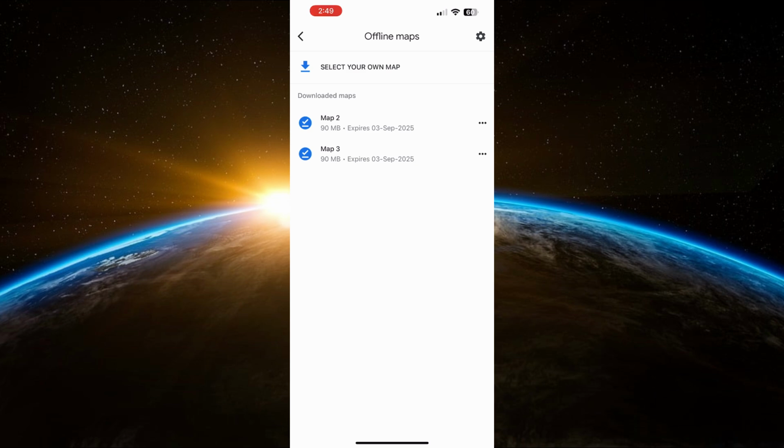You can update it later by tapping the three dots next to the map and selecting Update. You can also rename or delete the map if needed.